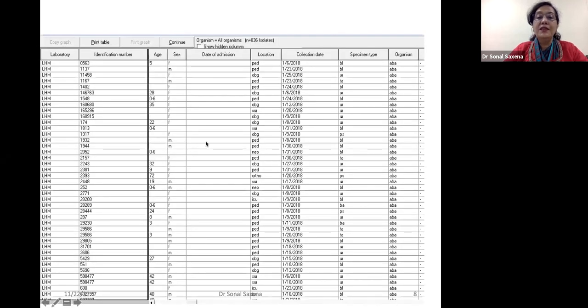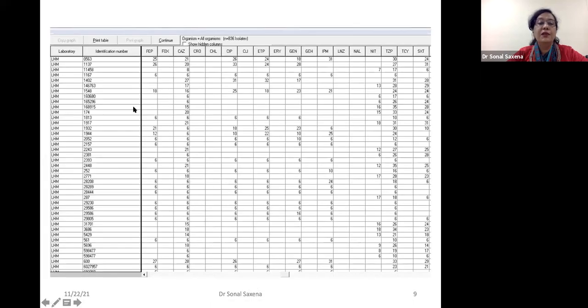And this is how it looks when you create a database from the system. You have a laboratory name, you have identification name, you have age, sex, date of admission, location, whether they are pediatric, surgery, or obs gyne, what is the sample collection date, what is the specimen type, and what is the organism which is available. This is Acinetobacter, for example. So all this information is available.